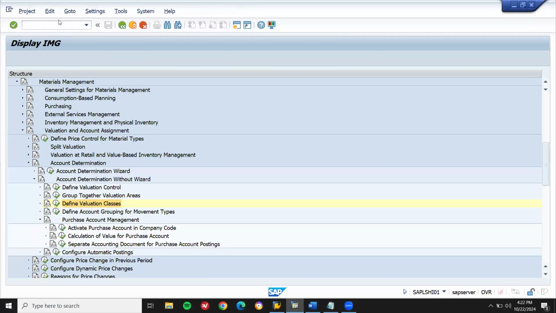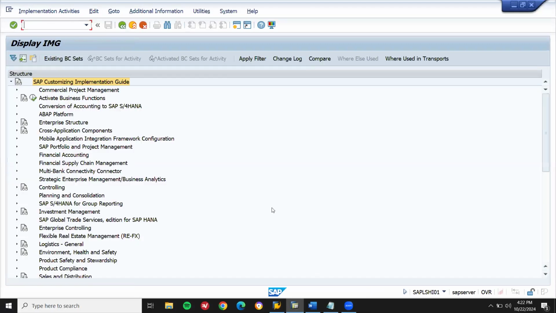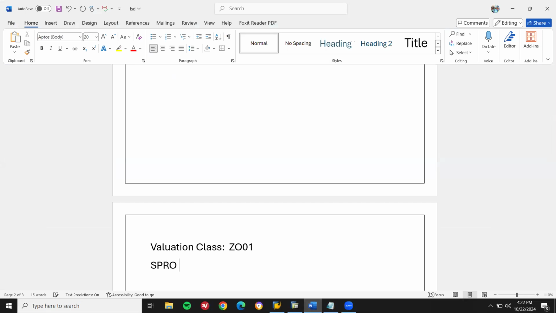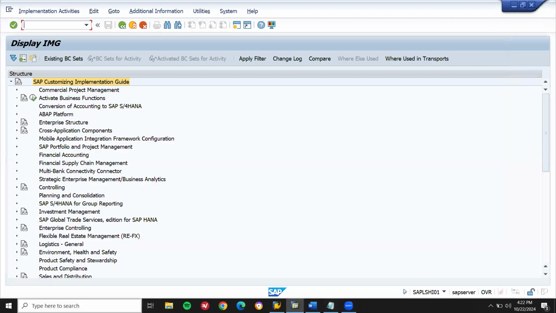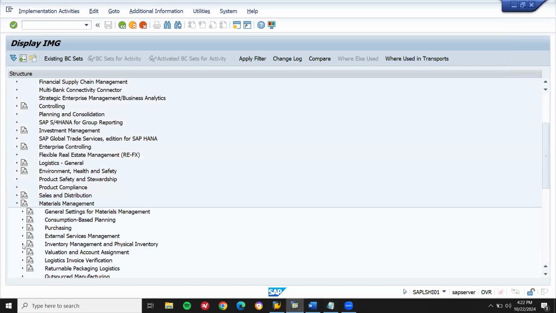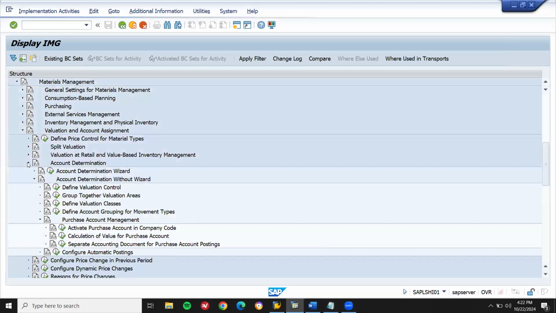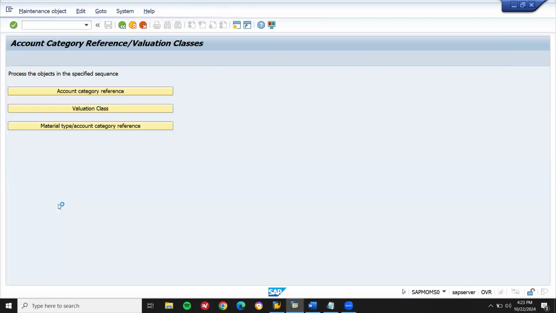Go to SPRO, SAP Reference IMG. Let me enter it in parallel here. SPRO, SAP Reference IMG, Material Management, Valuation and Account Assignment, and then Account Determination. Go to Define Valuation. OMSK is the transaction.